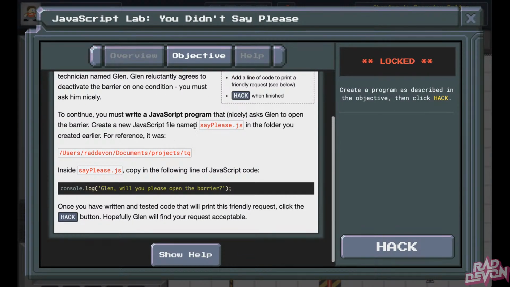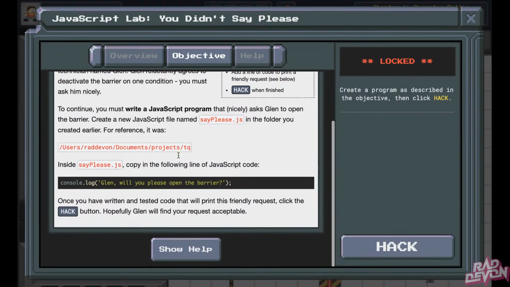Okay, we're going to create a JavaScript file called sayplease.js, and that's going to be inside our folder, and it even reminds us what that is here. This is all we want to do. In fact, it wants us to just copy and paste this right in. So let's switch over here.